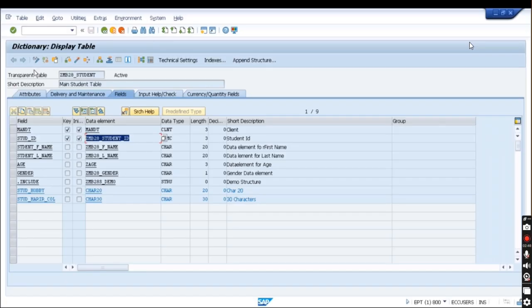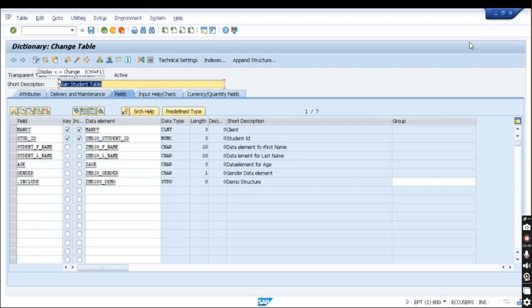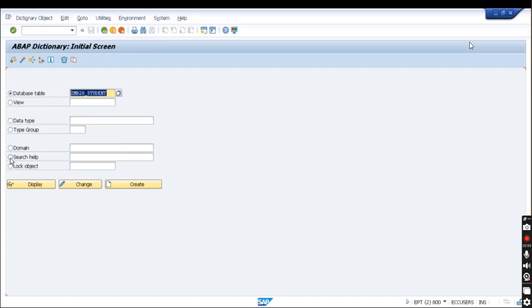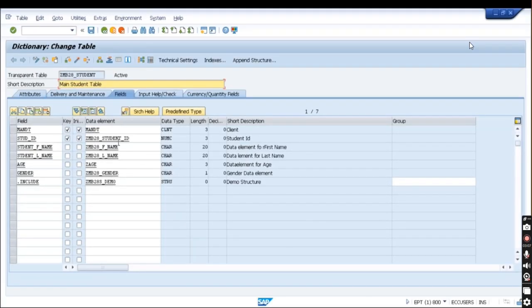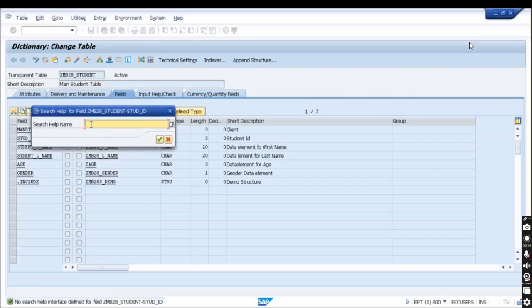Going to change mode, and first we will note down the name of the search help which we have created, ZMB28 elementary search help. This search help we created yesterday, and we will see how we can integrate it. I have copied it from here, click on this student ID field, select this one and click on the search help button you have over here. Very easy. Click on the search help, give the search help name.